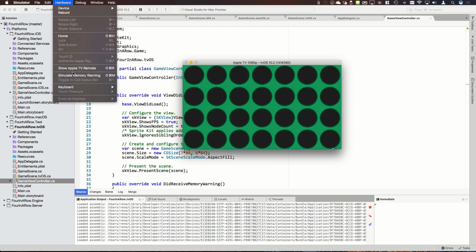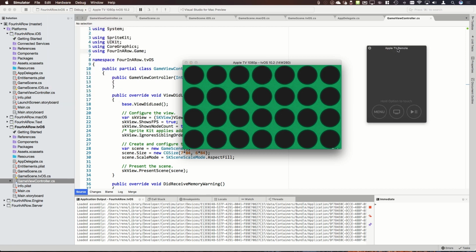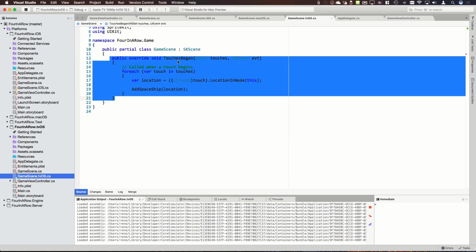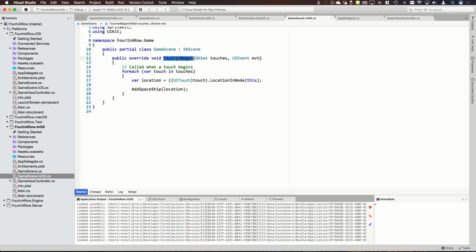So here on the hardware, we can show the Apple TV remote simulator, and I can click here, and it's adding our sprites in there. Another interesting aspect of tvOS is that no matter where I tap on that remote, it's always the same location. So our touches began, touch up inside, it will always deliver the center of the scene.